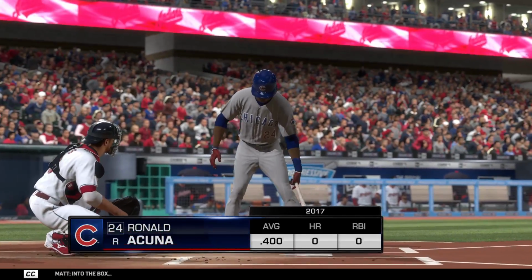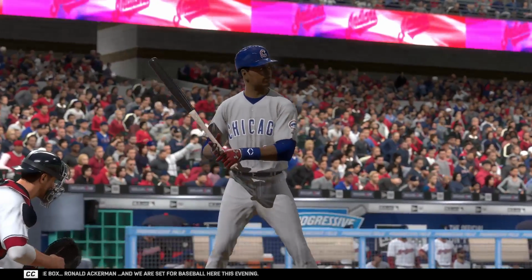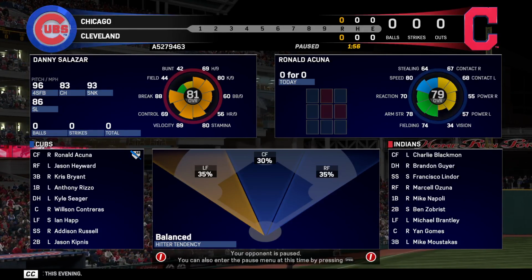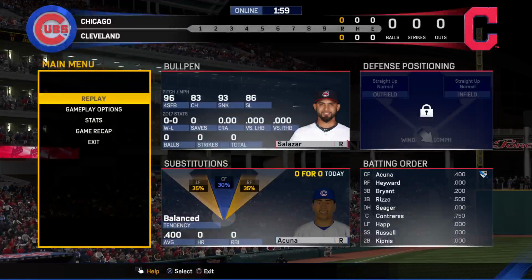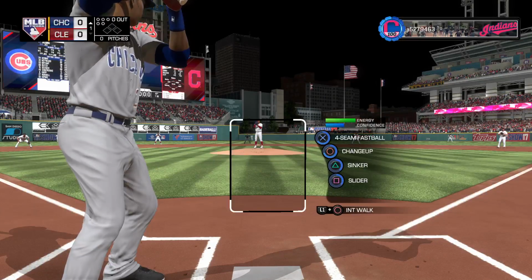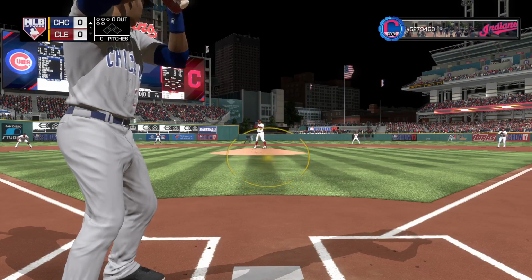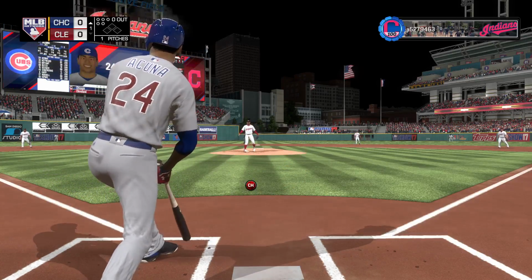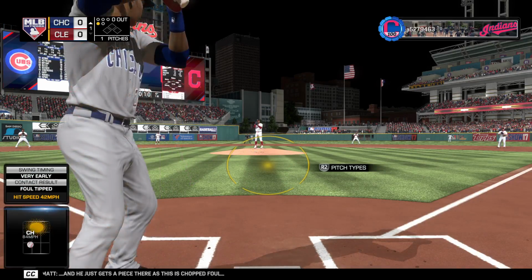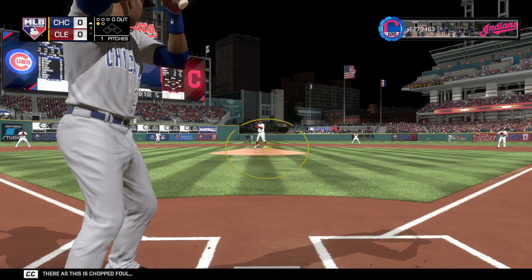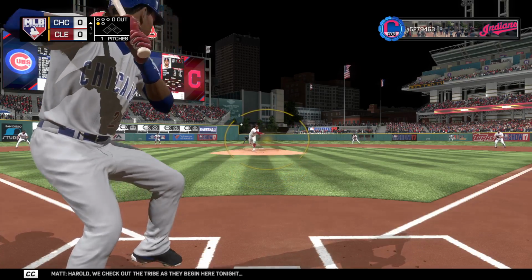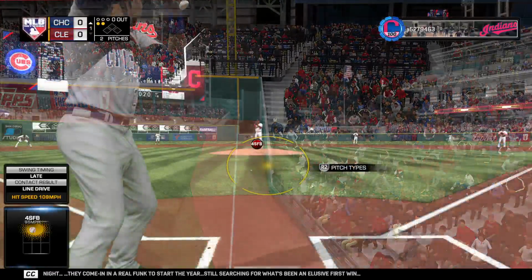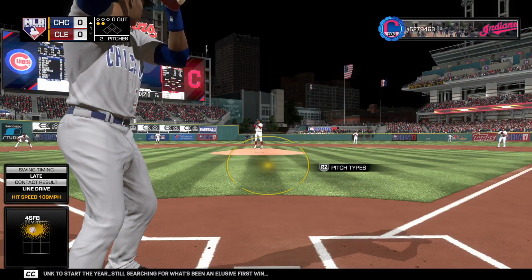Into the box, Ronald Ackerman, and we are set for baseball here this evening. Center fielder, number 24. And he just gets a piece there as this is chopped foul. Harold, we check out the Tribe as they begin here tonight. They come in a real funk to start the year. Still searching for what's been an elusive first win.